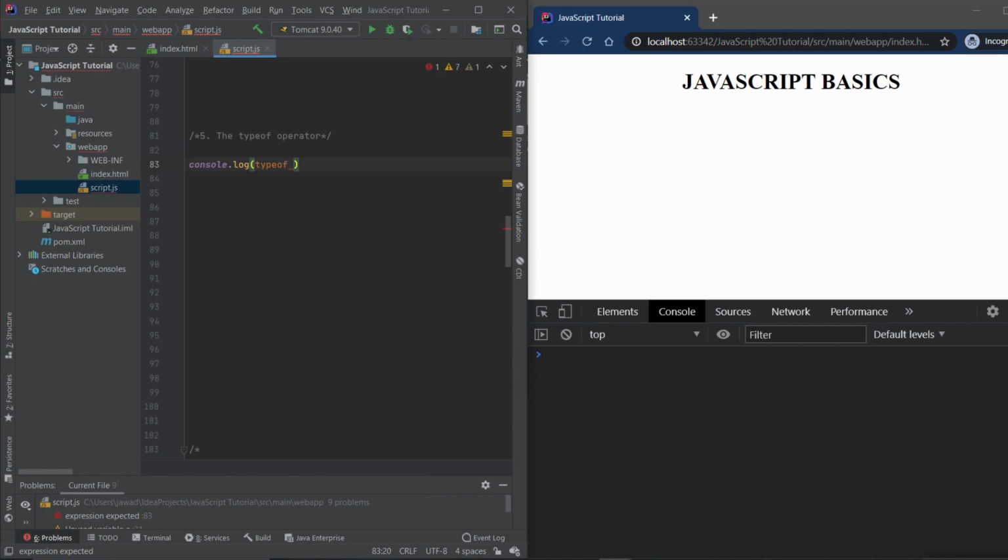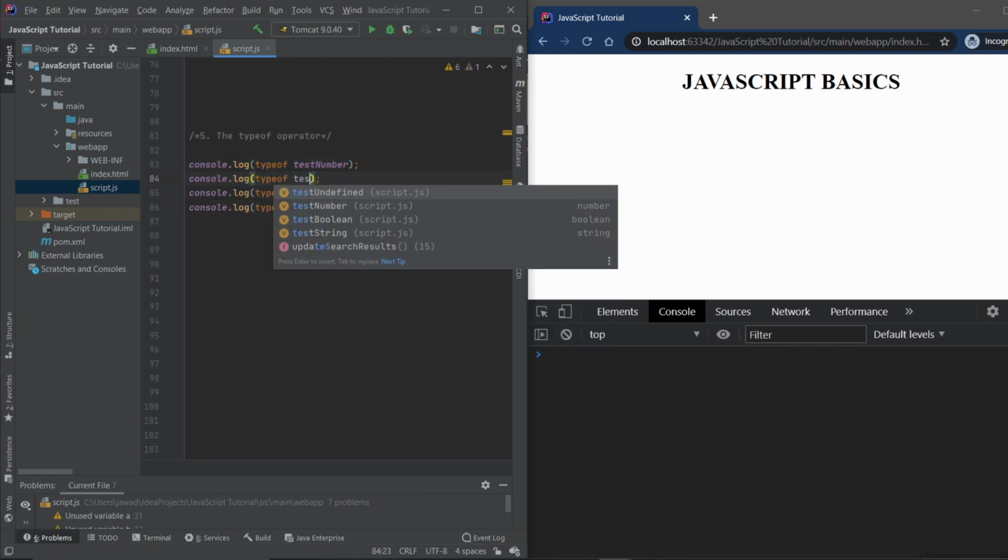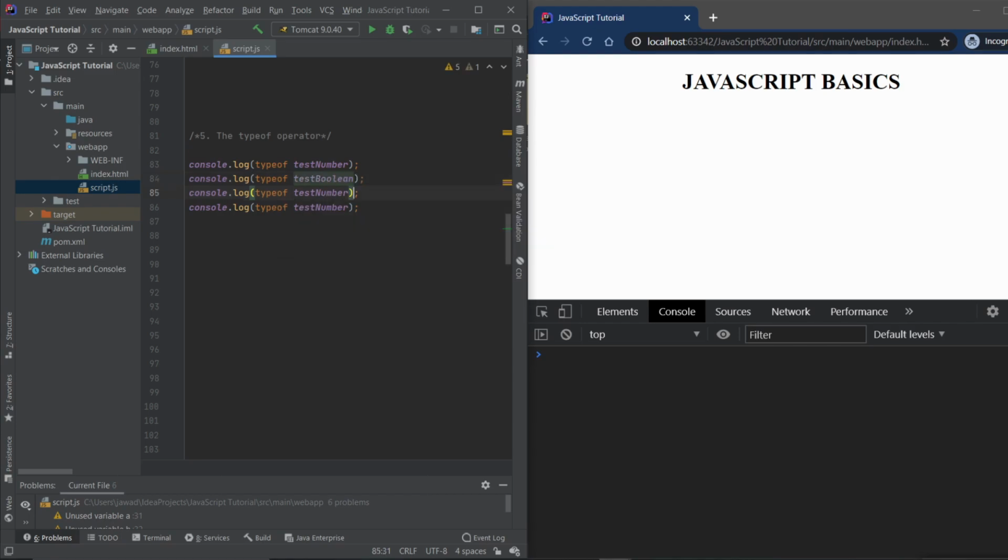So test number, and let me just copy paste this a couple of times. Test boolean, test string, and test undefined. Now when I run this JavaScript code, then in my console here, I should see the type of each of these variables. Okay, so let's try and run this.